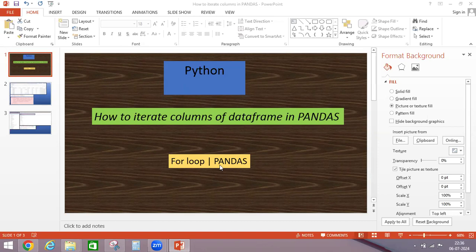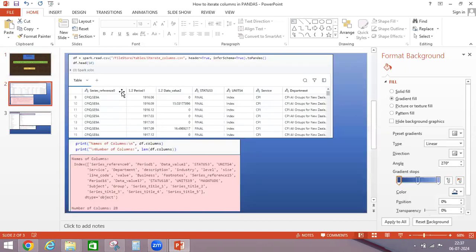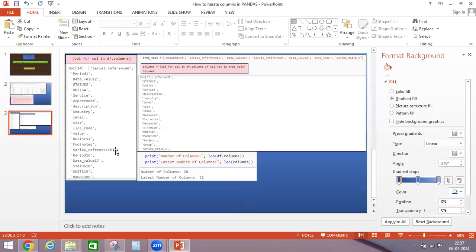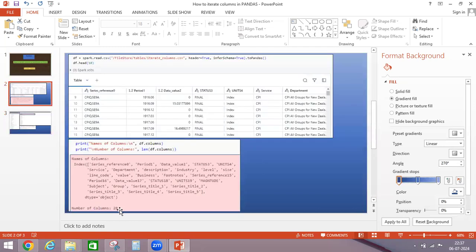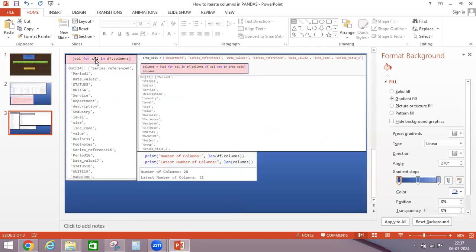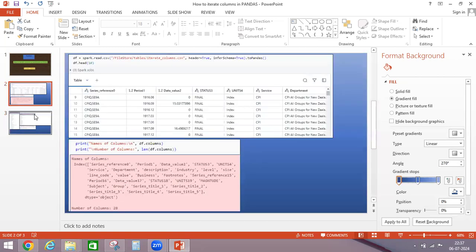Today our topic is how to iterate columns of a data frame using pandas, using a for loop. First I have a data frame with 28 columns, and I want to iterate these 28 columns using a for loop. This is the syntax for iterating each column. Later I want to use it with these 28 columns.